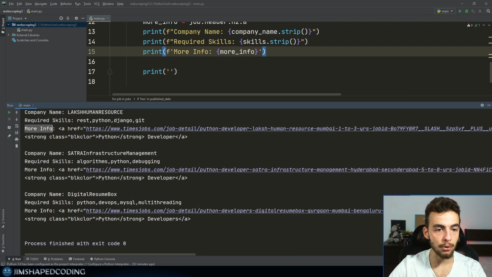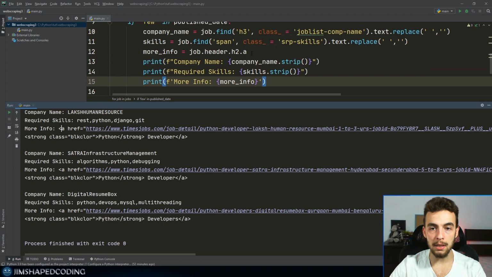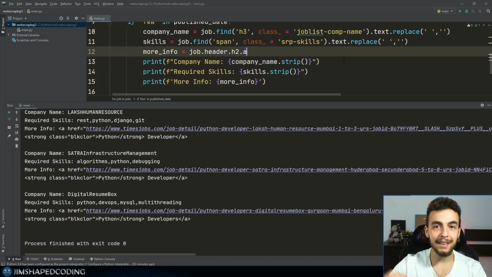inside the more info, we have the href, which gives us the link about the specific job that we are iterating on. So all I have to do here is go back to my more info and call that href attribute. This time I'm going to do that with a square bracket like in dictionaries, and write href, so I will receive the value of that attribute.